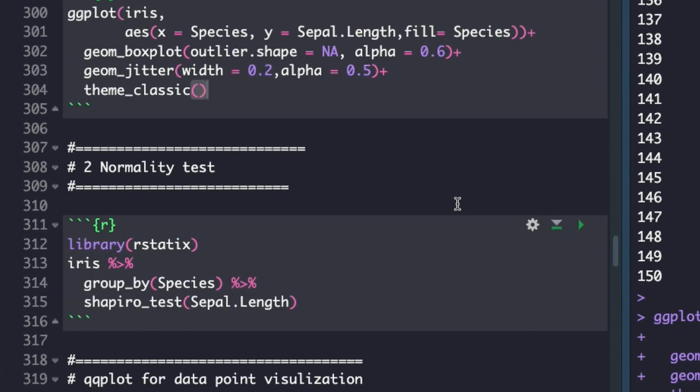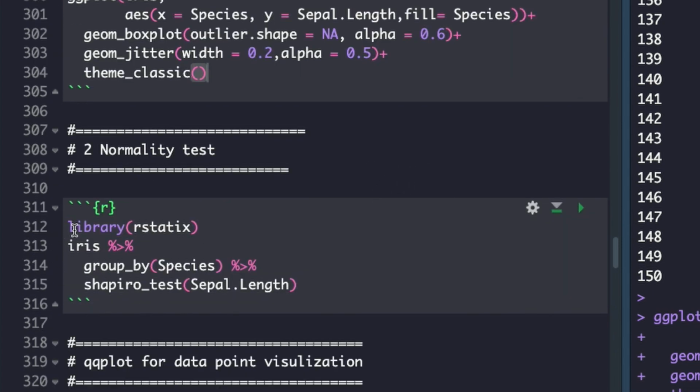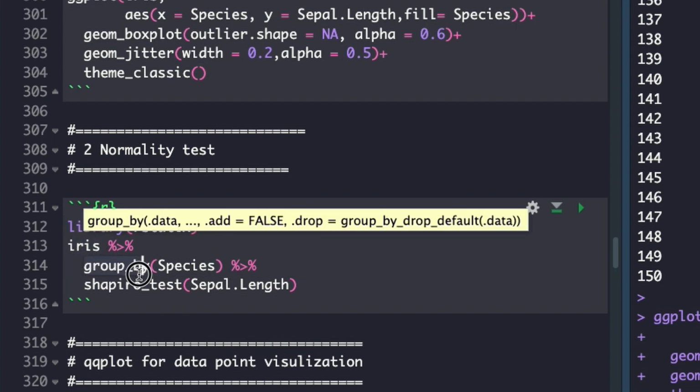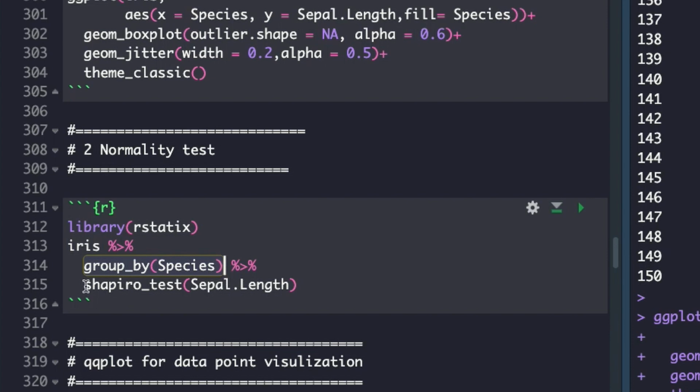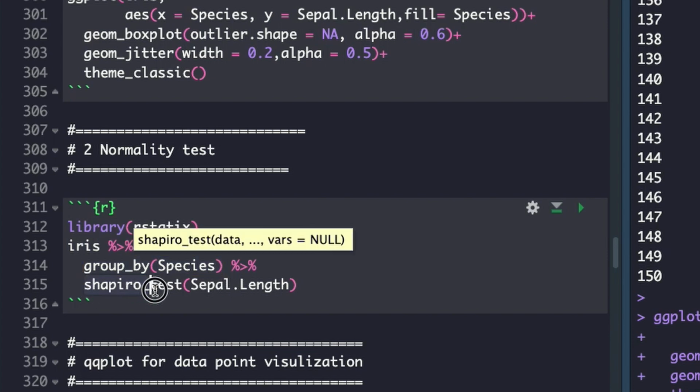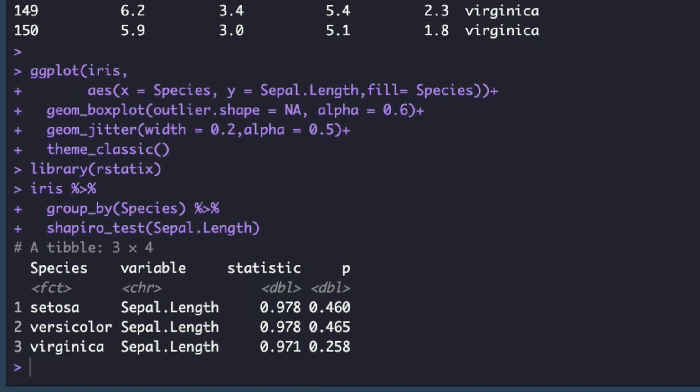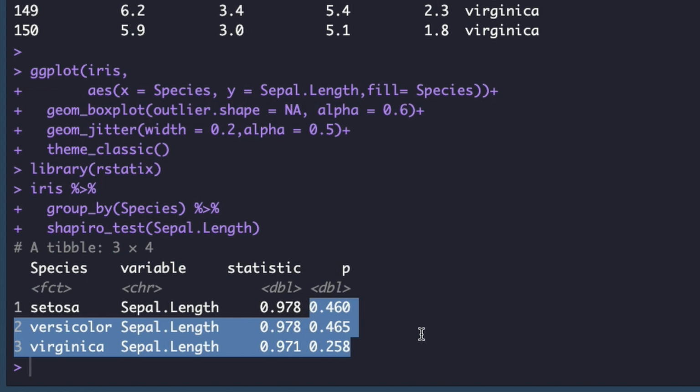So we check the normality test here. For the normality test we are using the library rstatix. We give our iris data, group the data by species, and use a gold standard test for normality called the Shapiro test, or Shapiro-Wilk test, on sepal length. And we run this code here. As we run the code, we can see the results on our right side, and all the species have a p-value greater than 0.05. So we do not reject the null hypothesis of normality.